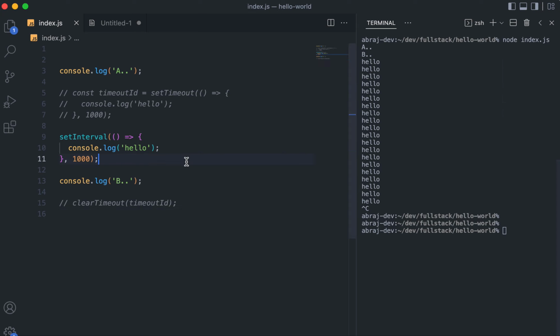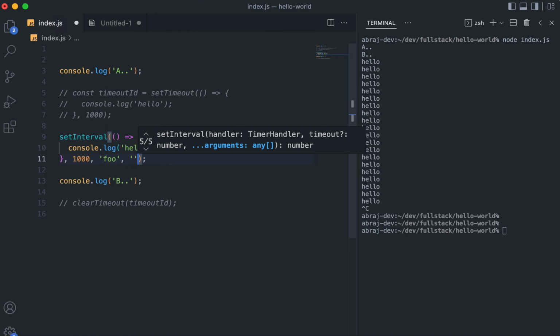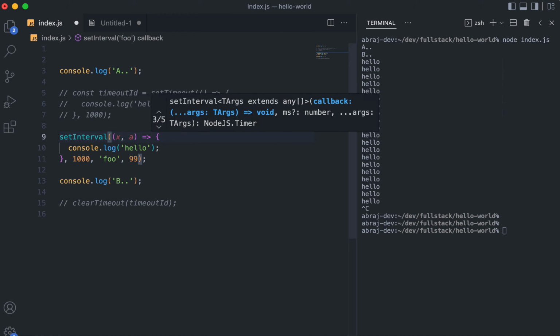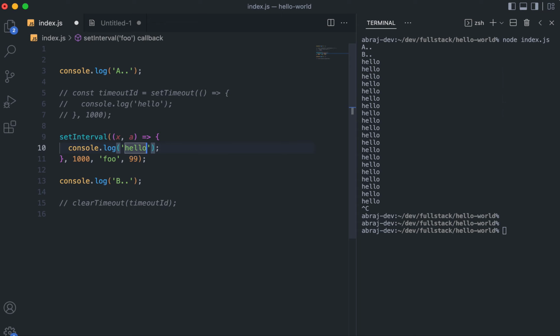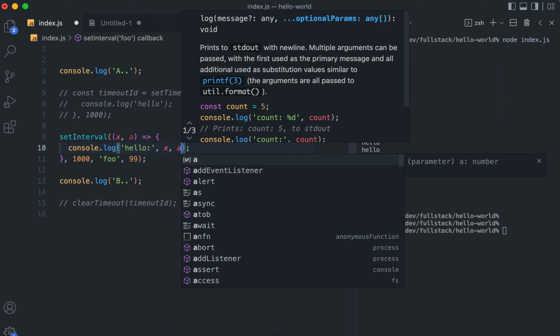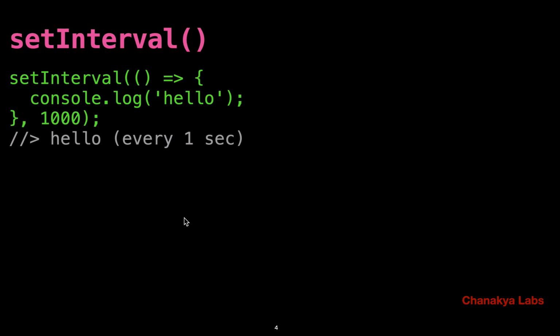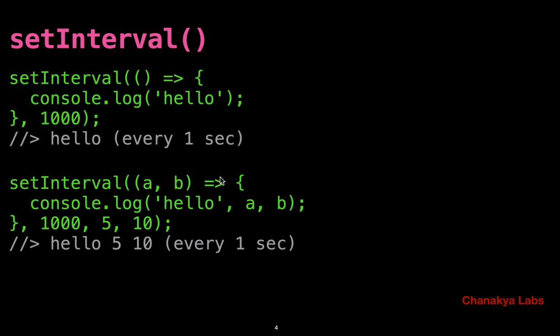The second thing is that here also you can pass whatever arguments I want to pass, like foo and 99. These are the two values I want to print. So my X is foo and A is 99. Okay, and you can print that, my X, my A. And again that is fine. So this thing is printed, but it will keep on doing this. I want to stop this after some time. Here you can see that the arguments you can pass will be available.